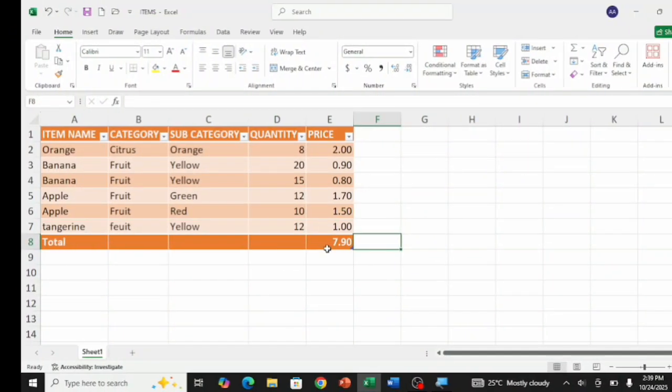So in this lesson, we've looked at how to sort and filter our data, and we've also looked at how to create a nice looking formatted table.